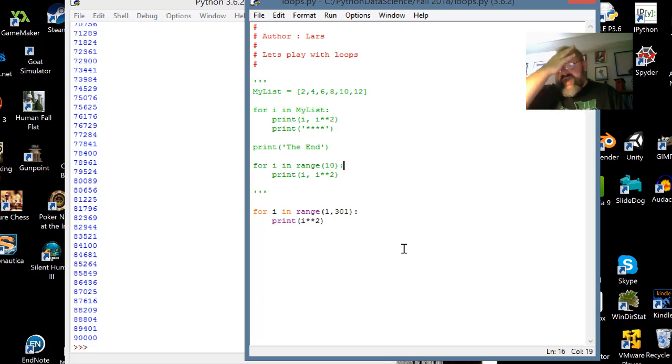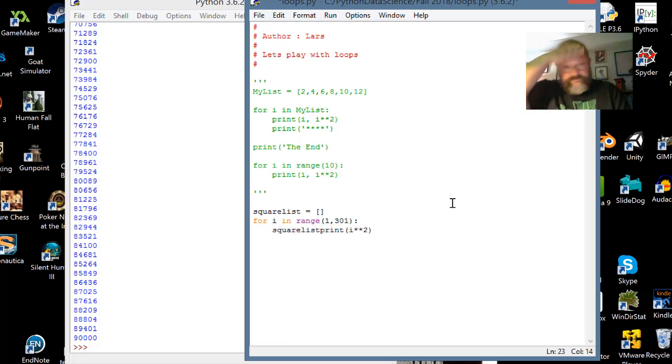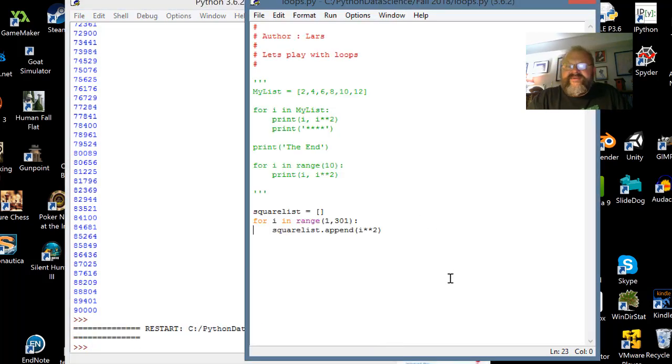Well, I could do that by putting them all in a list. So basically what I'm going to do here, and this is a more Pythonic way about doing it, is I'm going to create a list called square list, and I'm going to make it blank. And then down here, I'm going to say square list dot append I squared. Okay? So as I go through the loop, instead of printing the number, I'm going to put it in this list. So now when I run things, nothing happens. And you're like, uh-oh, did something go wrong? No, nothing went wrong. It's sitting there in my list.